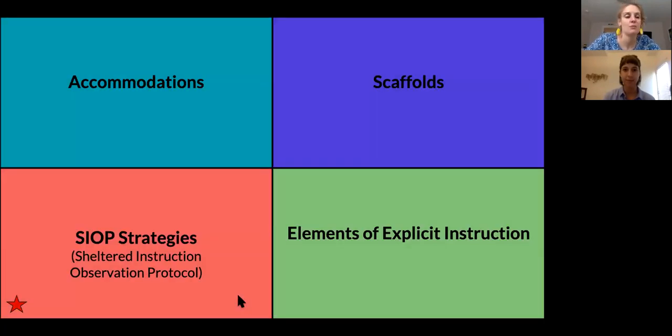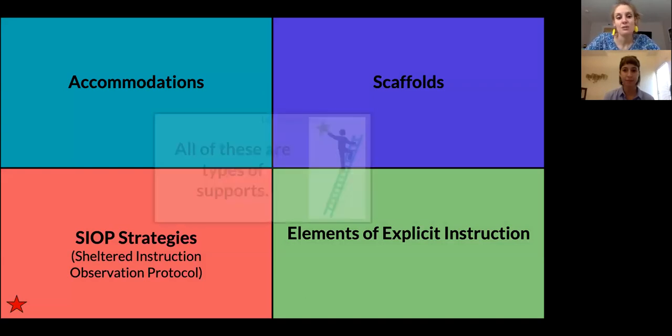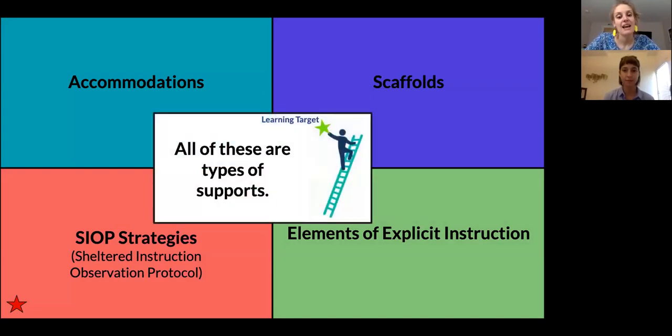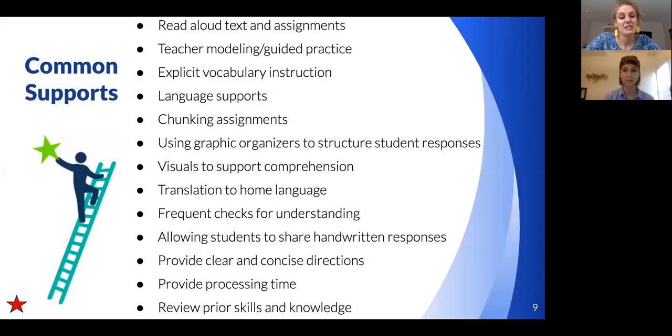In particular, we're going to use the words accommodations, scaffolds, SciUp strategies, which is a toolkit for supporting language learners, and elements of explicit instruction. But the important thing to know is that these are all types of supports, and all of these support diverse learners in reaching the same learning target. Here's a list of some of the common supports you might see on a student's IEP, on a student's 504, supports you might see for students who are language learners, but really these supports help everyone. So this is what we'll talk about today, how to provide these supports using Google Classroom.